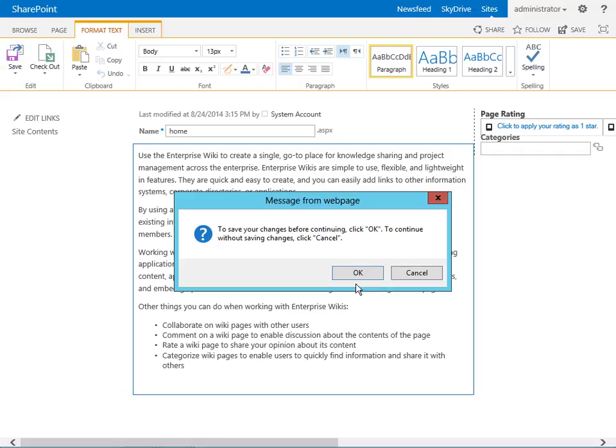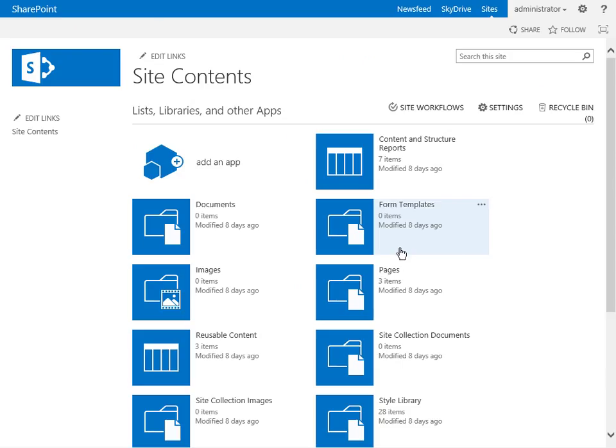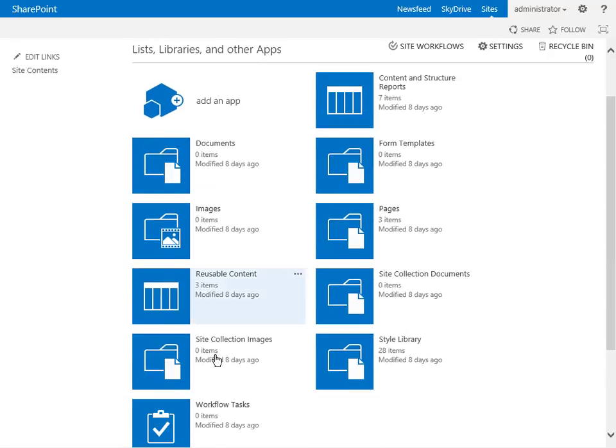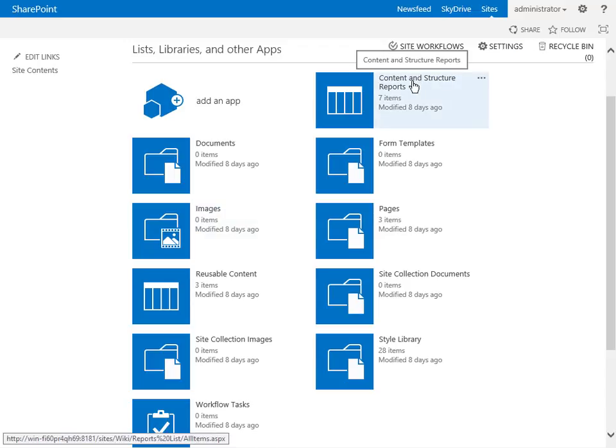And let's jump over. We won't do anything. We'll leave the page, and then we come over to the site contents. You can see we've got a lot of information built around that wiki that we can actually set our workflows around the pages being published. We can actually have our images stored here in the site collection to use that. We've got the content and structure reports.